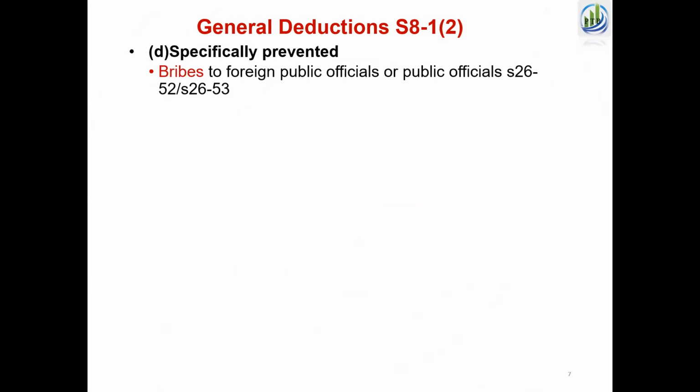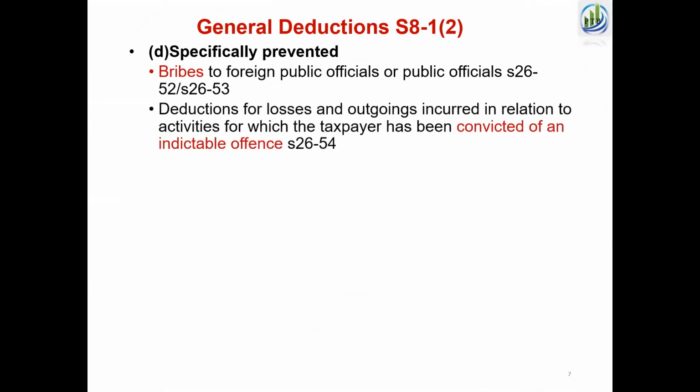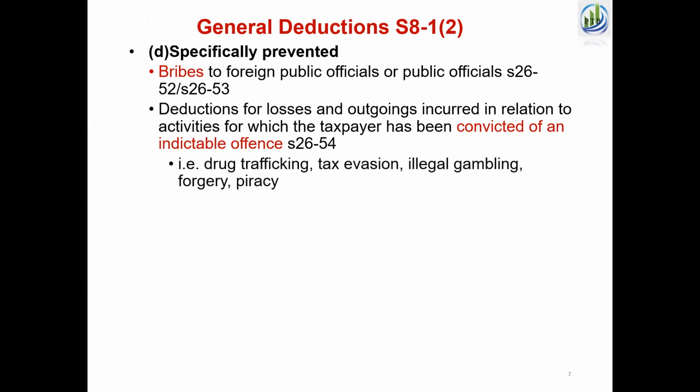Then bribes to foreign or any other officials are not deductible. As I previously said, if you are convicted of an indictable offense, meaning some criminal offense, you cannot claim any loss or outgoing. It means your legal expenses or any expenses connected with your indictable offense, you cannot deduct from income tax. However, if you're getting some income from drug trafficking or illegal gambling, you must report it to the ATO, but any expenses connected with that, you cannot deduct from your income tax.